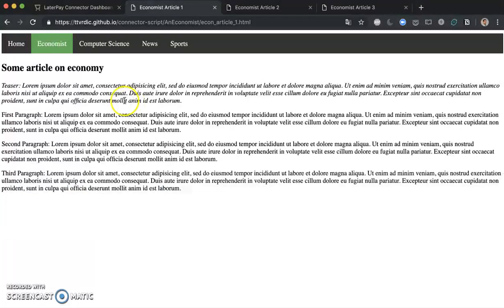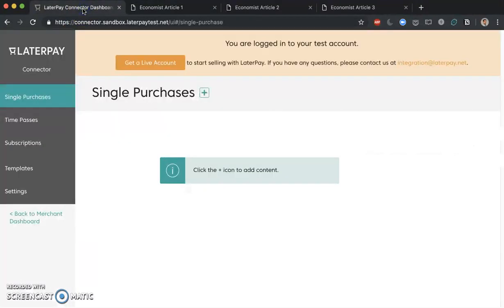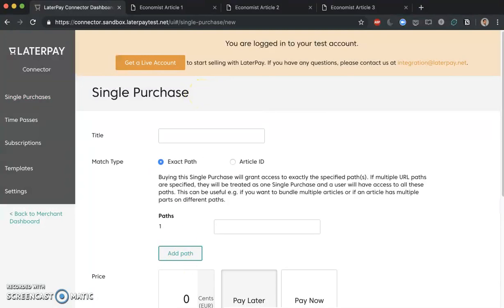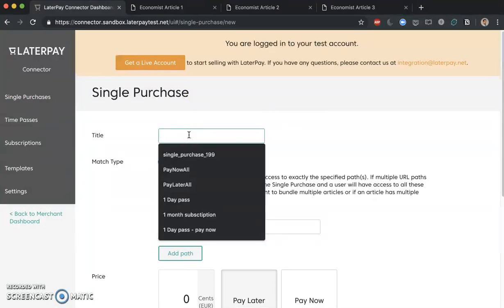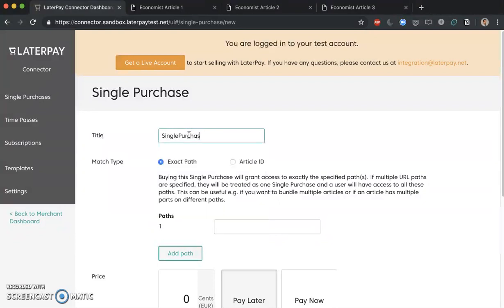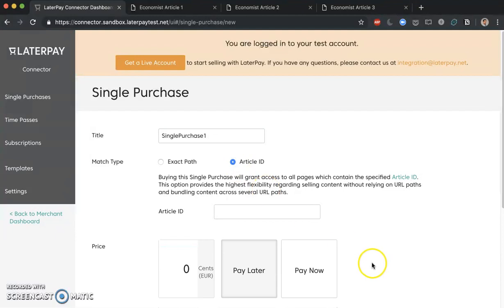So to do that, I'm going to go back to my connector dashboard. I'm going to create a new single purchase. The title of this single purchase will be Single Purchase 1, for example. Again, this title is not visible to the end user, so we can just put something for our own reference here. So here we need to specify the article ID. It will be almost the one that I just copied with a slight twist. So I have defined that the article ID for Article 1 is Single Purchase 1.